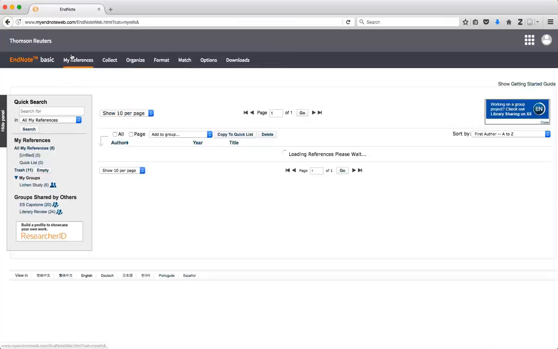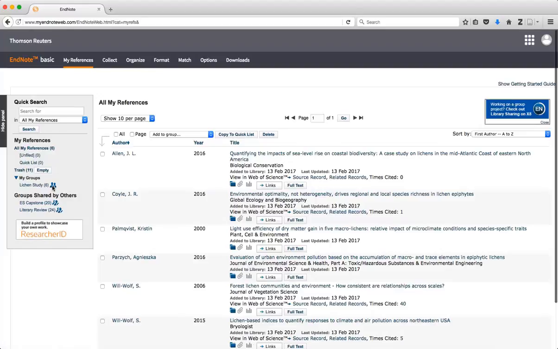So now when I go back to my references, I can see that this particular group is shared with other EndNote users. And everyone that you share it with should be able to access it as soon as they log on, provided that you're all using the same email addresses. So the one that you typed is the one that they sign on with.